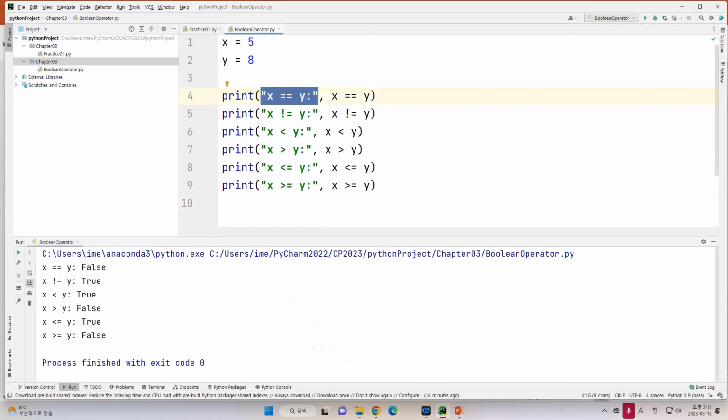So this is a string. I would like to print this one, and then I would like to print the result. I would like to print this one, x exclamation sign equal y, and then I want to print the result. This is true, and so on. Okay. So anything that you want to print should be in between double quotes.